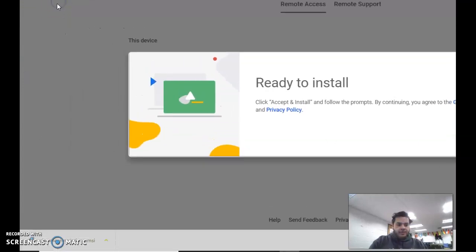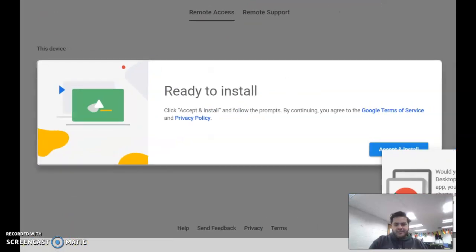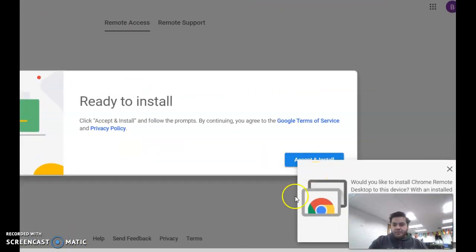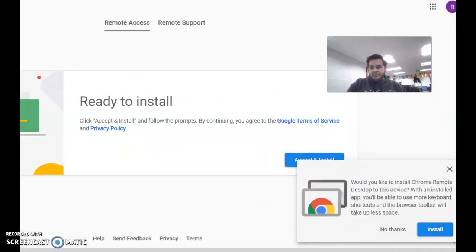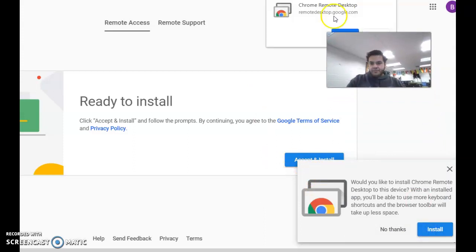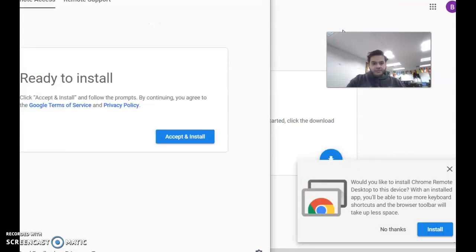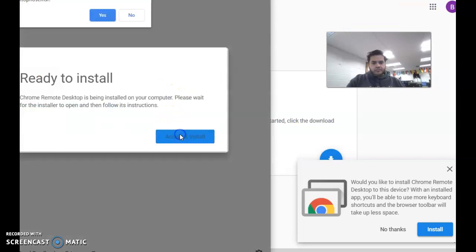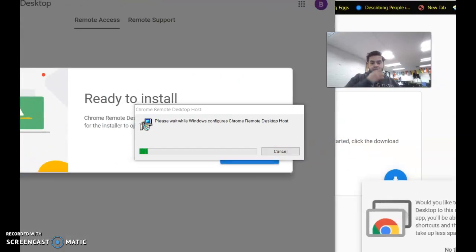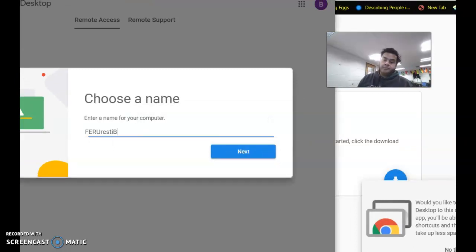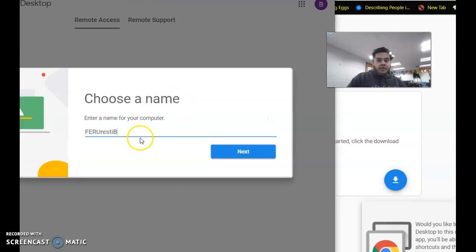Down here, it's downloading the file. Should have made this better. Would you like to install? Oh, I gotta move my phone. Install. Install. Call your computer whatever you want. New laptop.